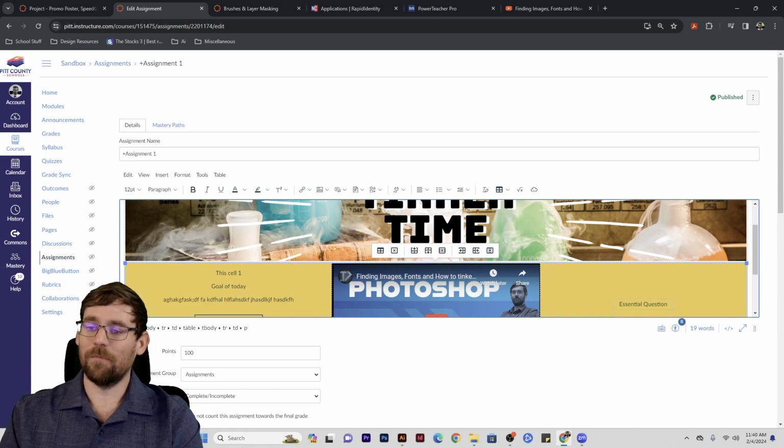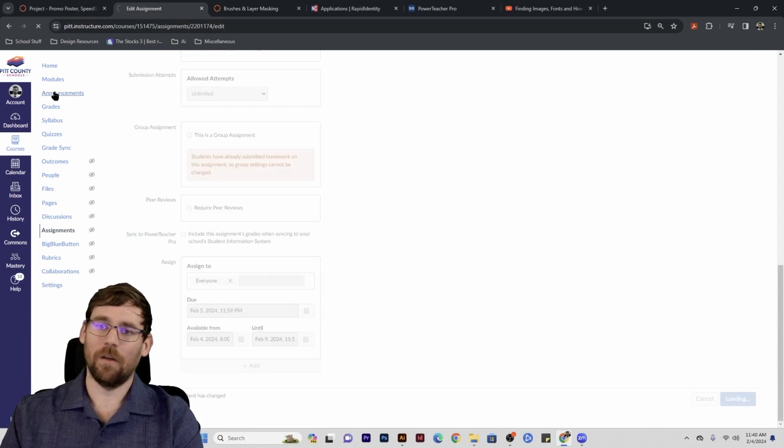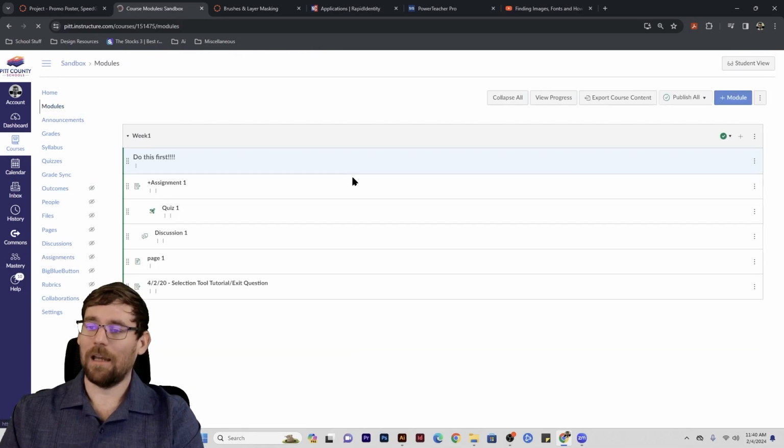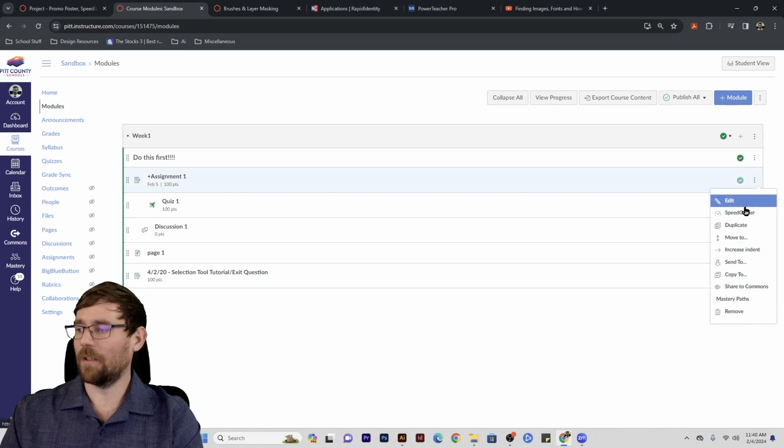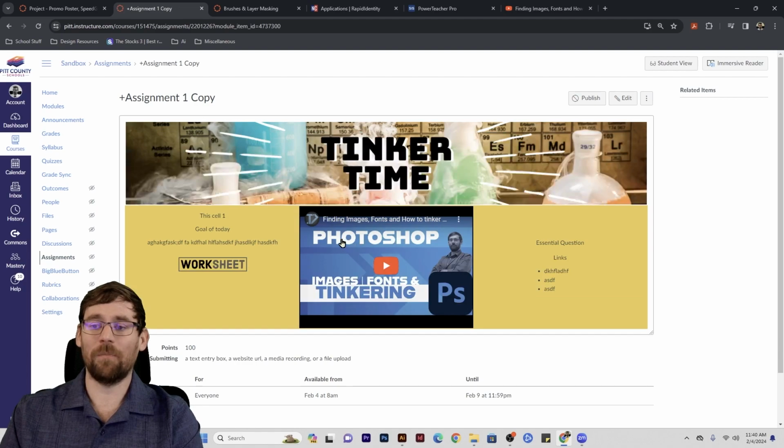The best part about this to me is that I can duplicate each one of these assignments. So if I've made one, hit save, go to my modules, I can duplicate this assignment, and this second one has the same look. I just have to update the information. So if you make it once, it's copy and paste at that point. So put some work into it, see what comes out from it.